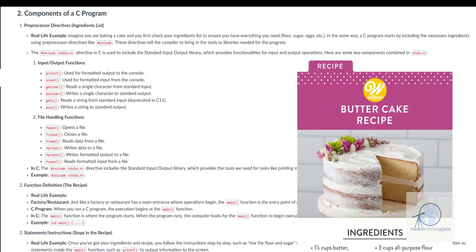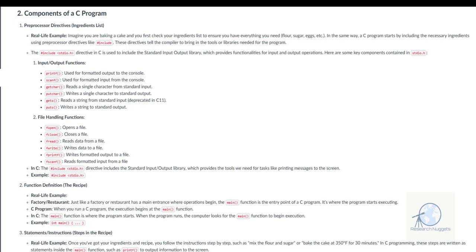In the same way, whenever you are dealing with a C program, the first thing that is always checked is the necessary ingredients, which is done by something called a preprocessor directive, which we normally begin with a hash include. Now, this directive normally tells the compiler to bring in certain libraries that are needed for the execution of that particular program. More or less like how you can't bake a cake if you haven't set your ingredients well.